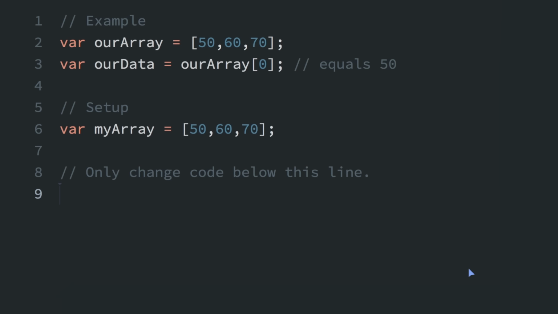Earlier, we learned how to use bracket notation to find a specific index in a string. You can do the same thing with arrays. So look at this array. In our array, we have three elements, 50, 60, 70. And these have the indexes 0, 1, 2. So with this array, with the bracket notation and the 0, that's going to be index 0, which is going to equal 50.